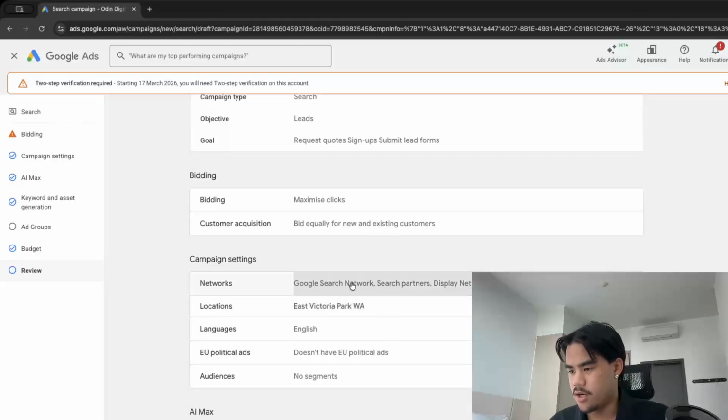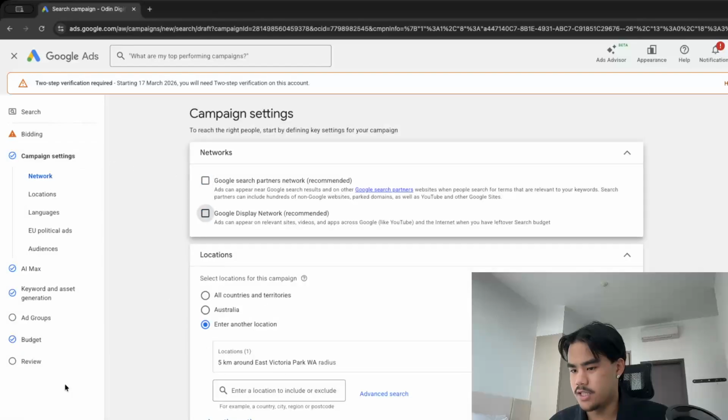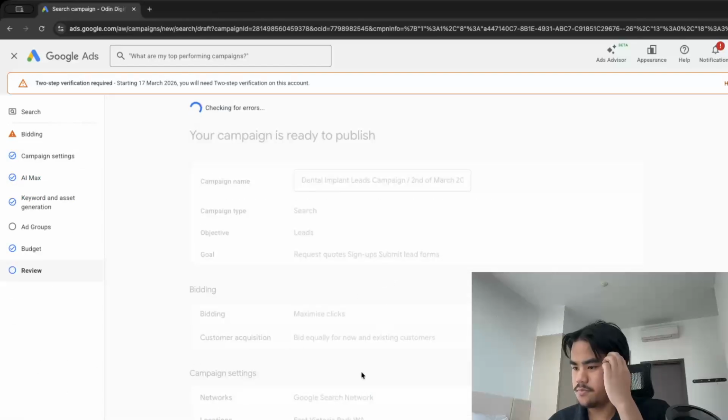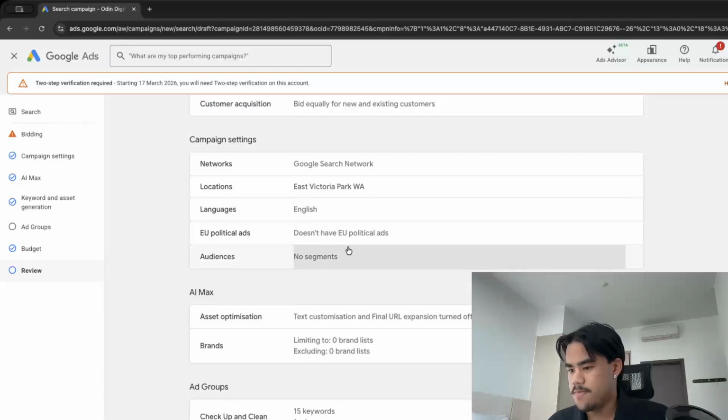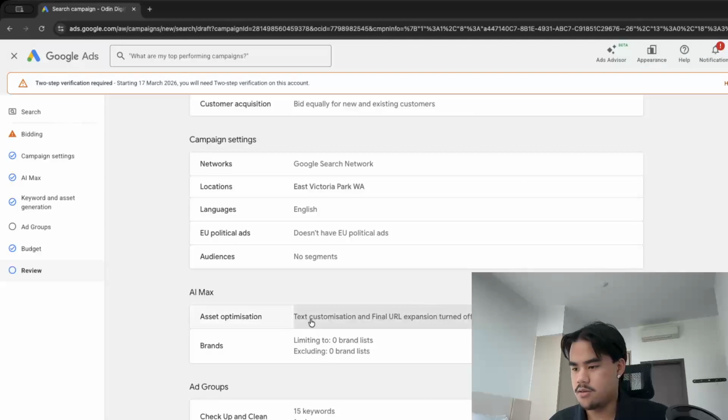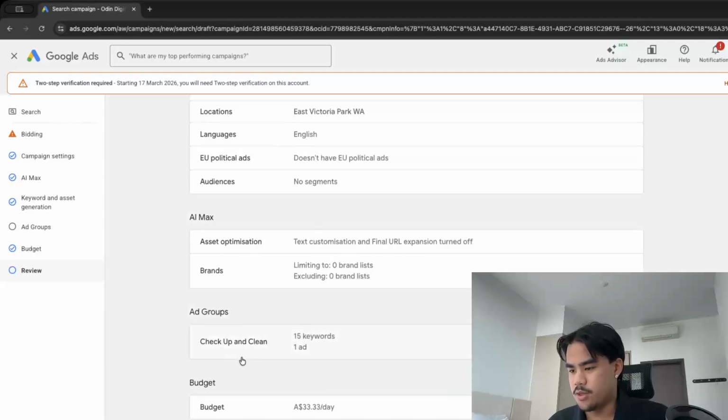Double check the network, right? I would actually go ahead and turn off partners and display network. Cool. It's just the Google search network, in the location that I want, in English, doesn't have EU political ads, and no audience segments for now. AI Max, just double check this is exactly what you want, 15 keywords and 1 ad, right? And then the budget, and you're ready to hit publish.